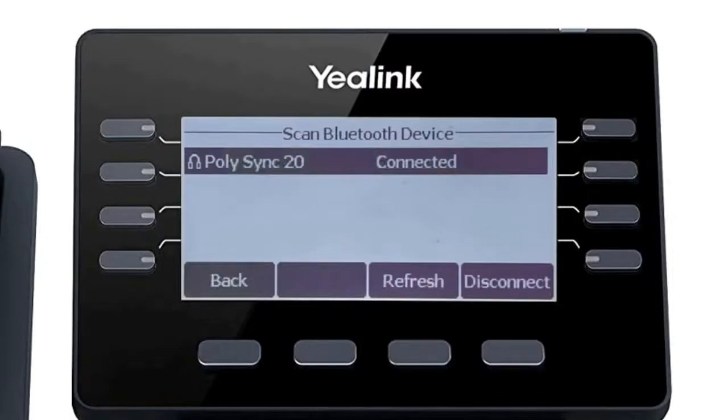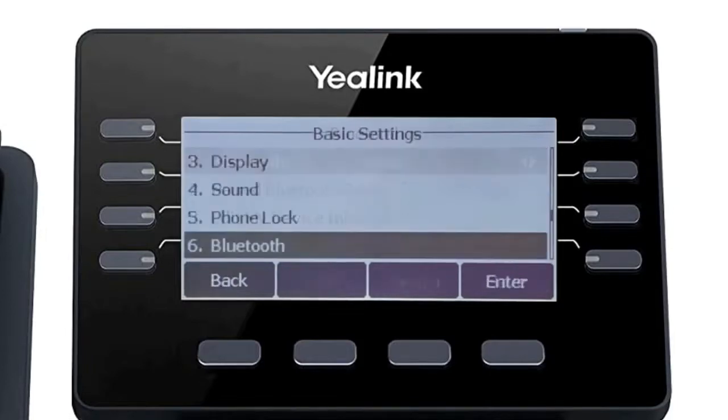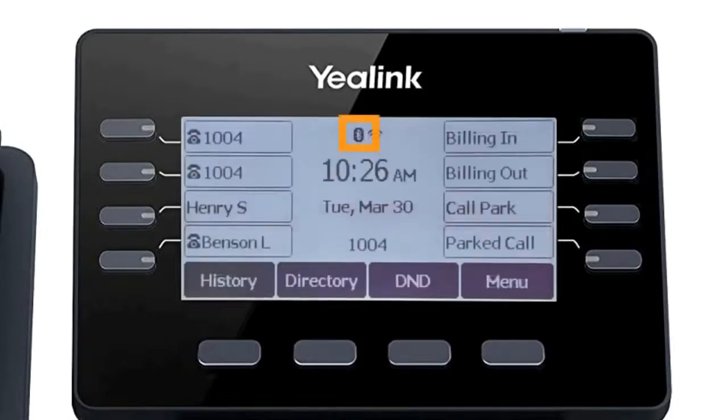After a few seconds, the device will pair with the Yealink phone and a confirmation will display next to the device listing. On the idle screen, you will now see the Bluetooth icon in its active state. If we turn off or disconnect the Bluetooth device, we can see the device is no longer connected to the phone by the icon's inactive state.